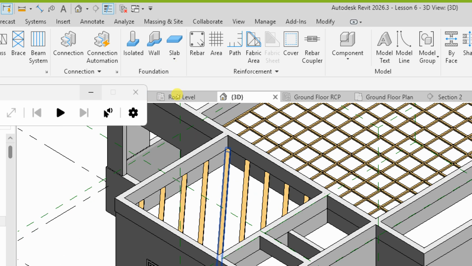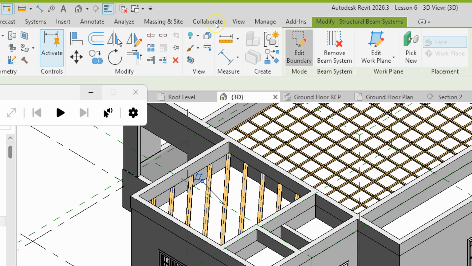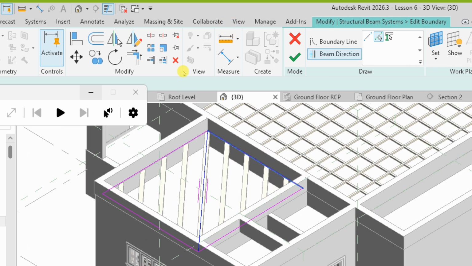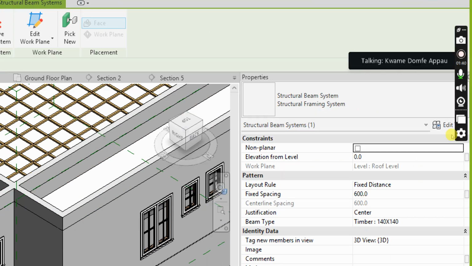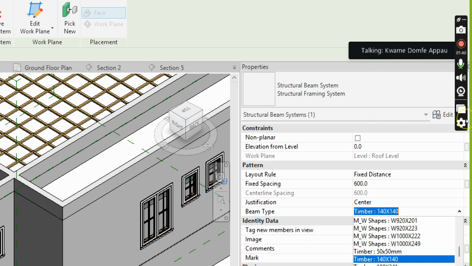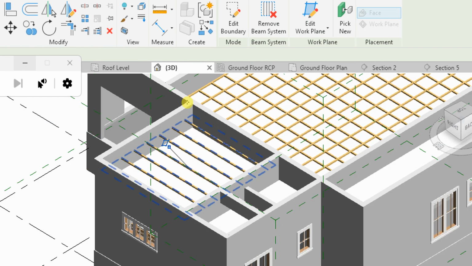Now, if I don't want it in the diagonal direction, I'll select this beam system, edit the boundary, then the beam direction, I can say I want it along this edge. So it will be here. When I'm finished, this will be the direction of the beam direction here, as you can see. But the beam members is not reflecting what I want. So I'll select the beam system, go to the properties, and then the beam type I want to use. I want to use the 50 by 50 beam. So I'll choose that one. And when I come back, I'll get the 50 by 50.